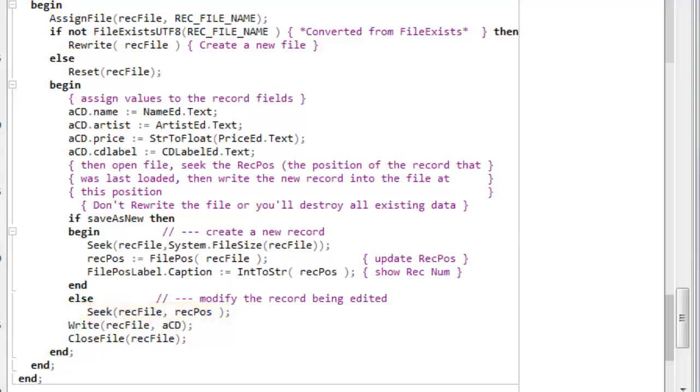Having found the correct position in the data file, we now need to write the data, and this is done by this line. Finally, having written the data, I have to close the file like this.